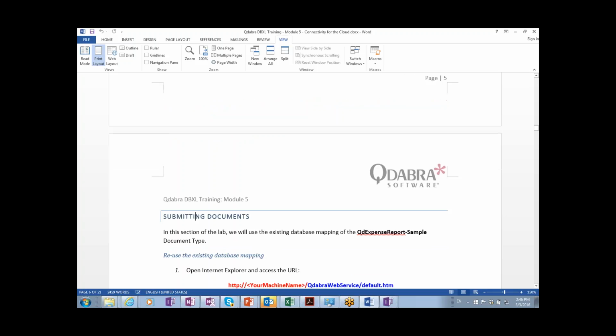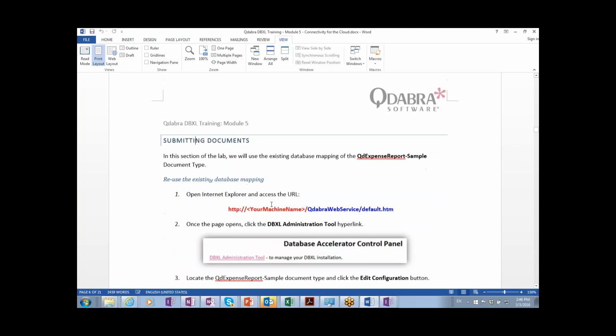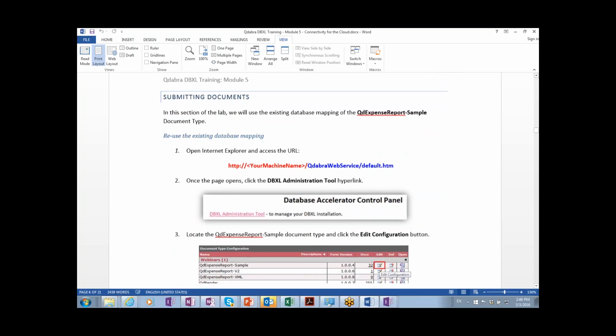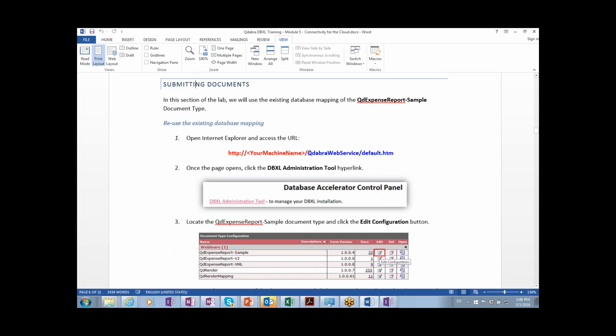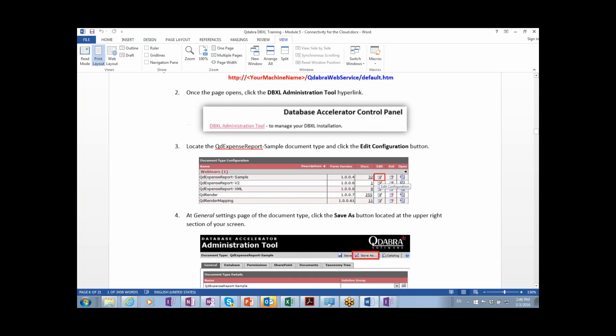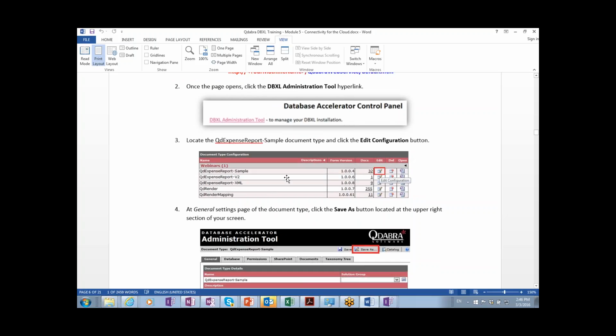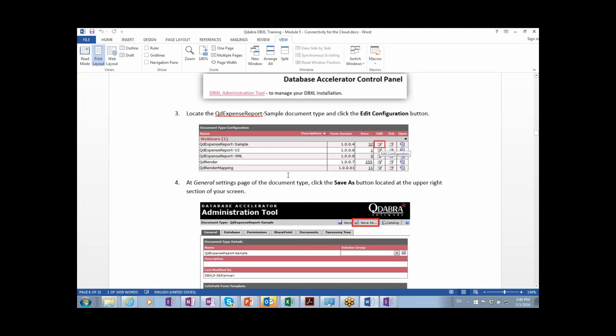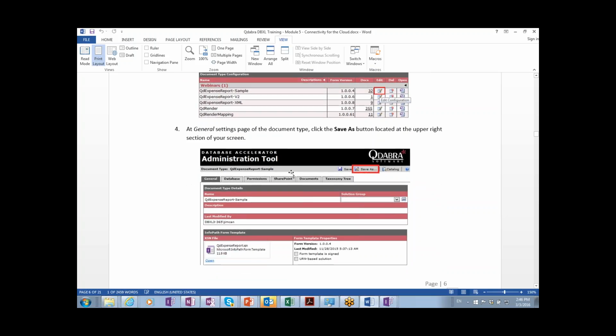Okay, so in this case, the first thing we want to do is set up our form to submit documents. So obviously, you need a form that is either already added to DBXL admin tool, or you need to add it yourself. So in this case, we're going to choose the QD expense report form because that's already in our DBXL admin tool. Okay, you can see I opened it up earlier. And what you want to do is you can create a new version.